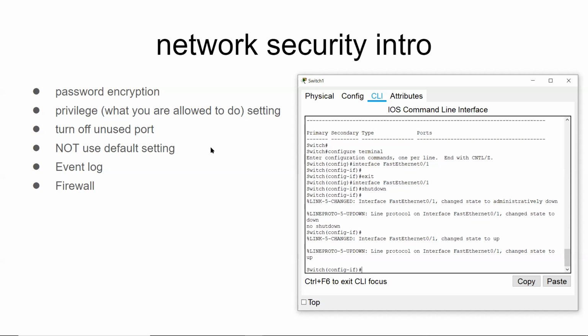And finally, the firewall. I guess you could say it's like a parent blocking the YouTube video, right? You just block things. That's literally all the firewall is. You just block things and protect yourself from other things. And that's basically all of the basics for network security.